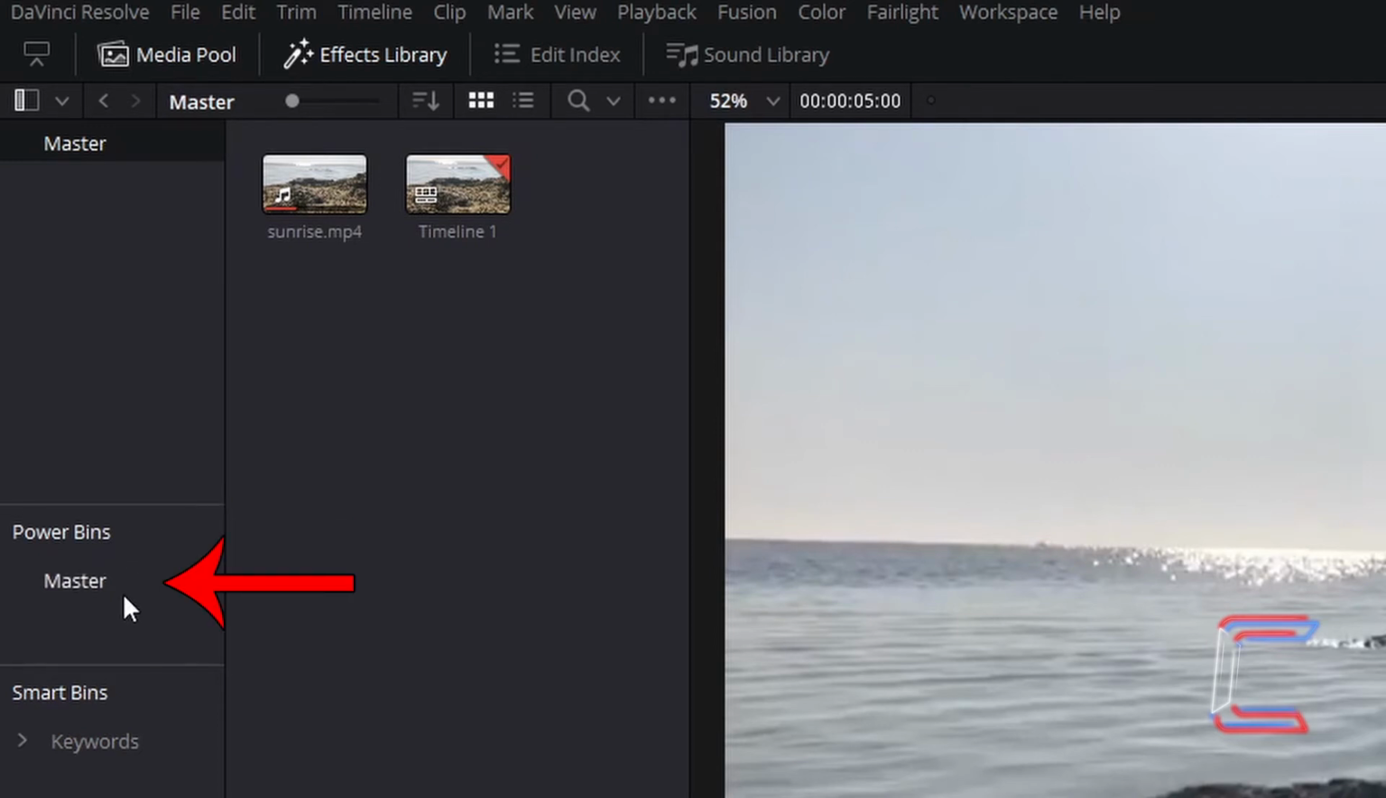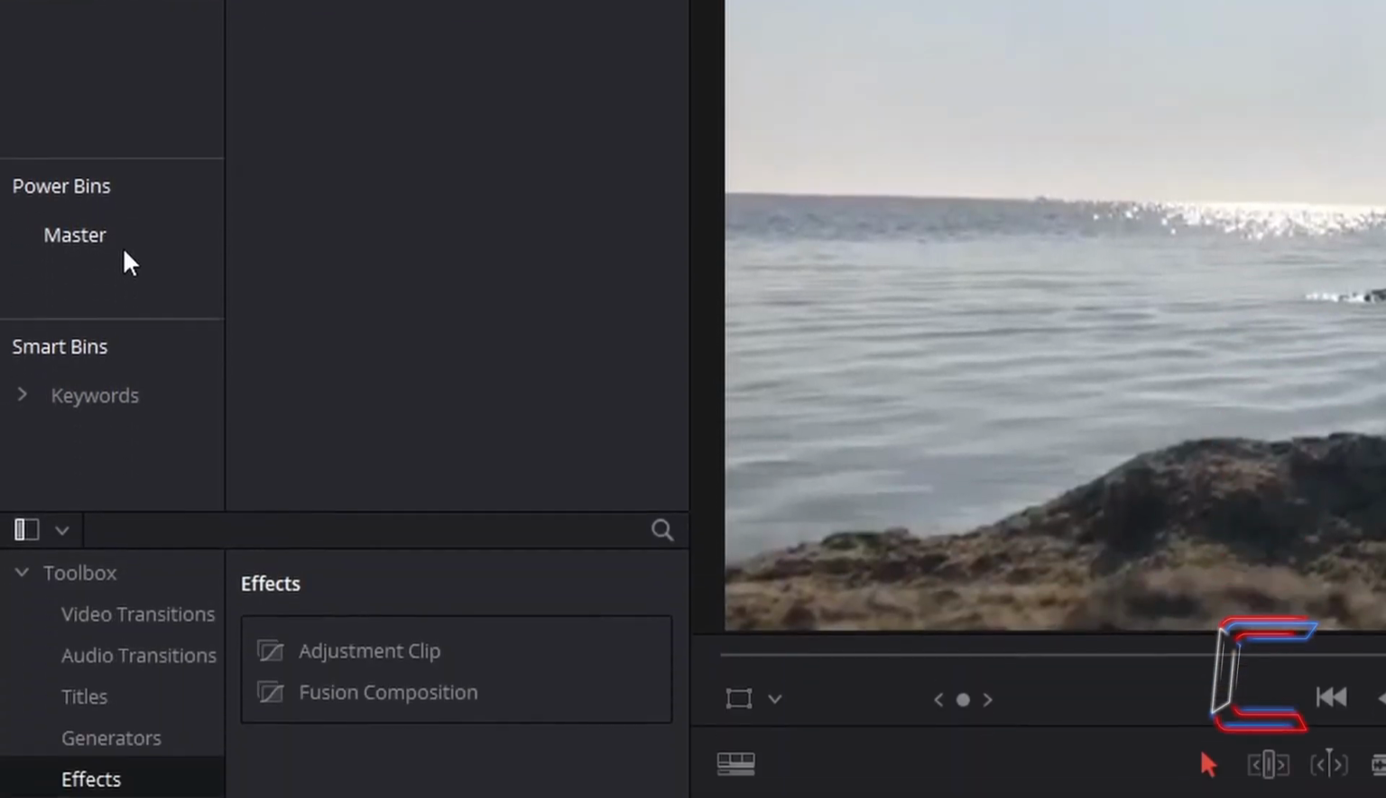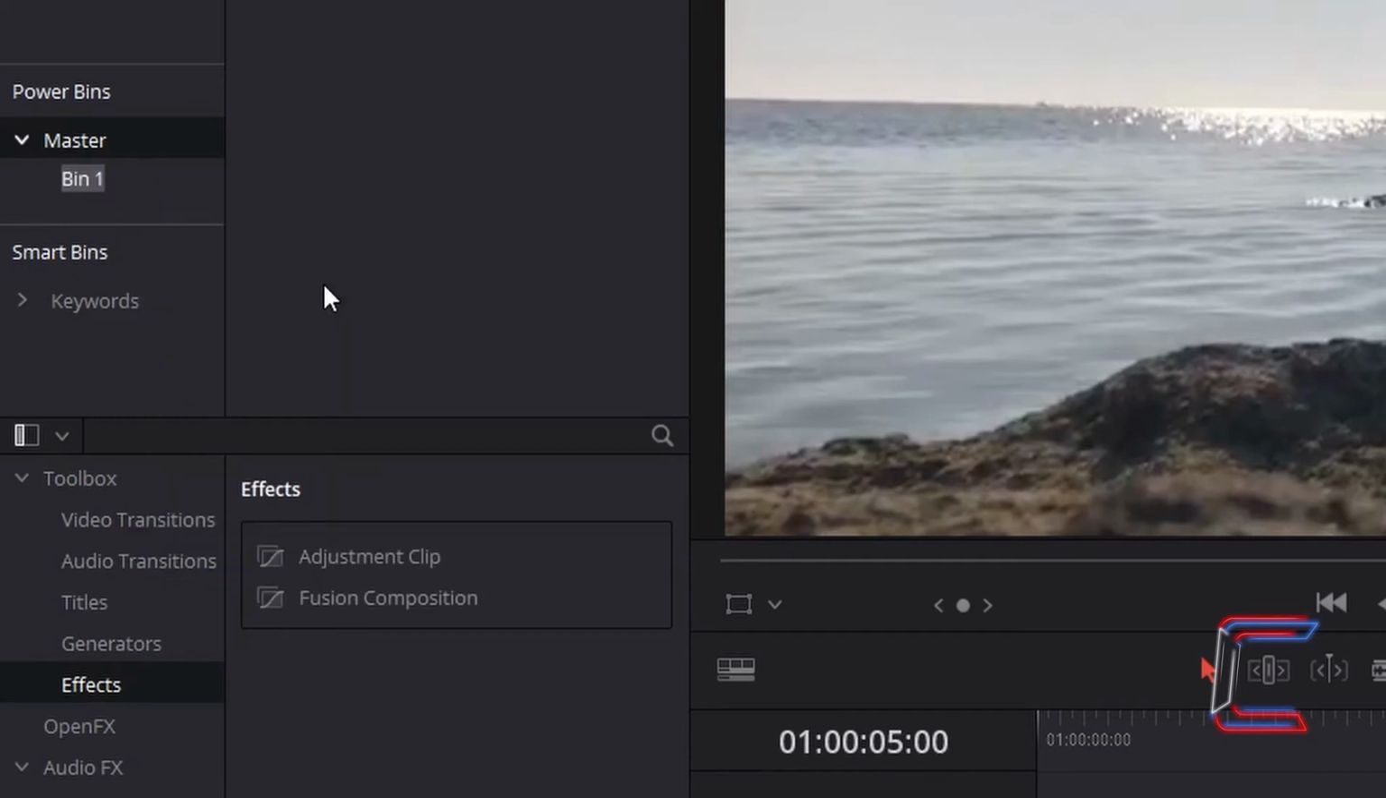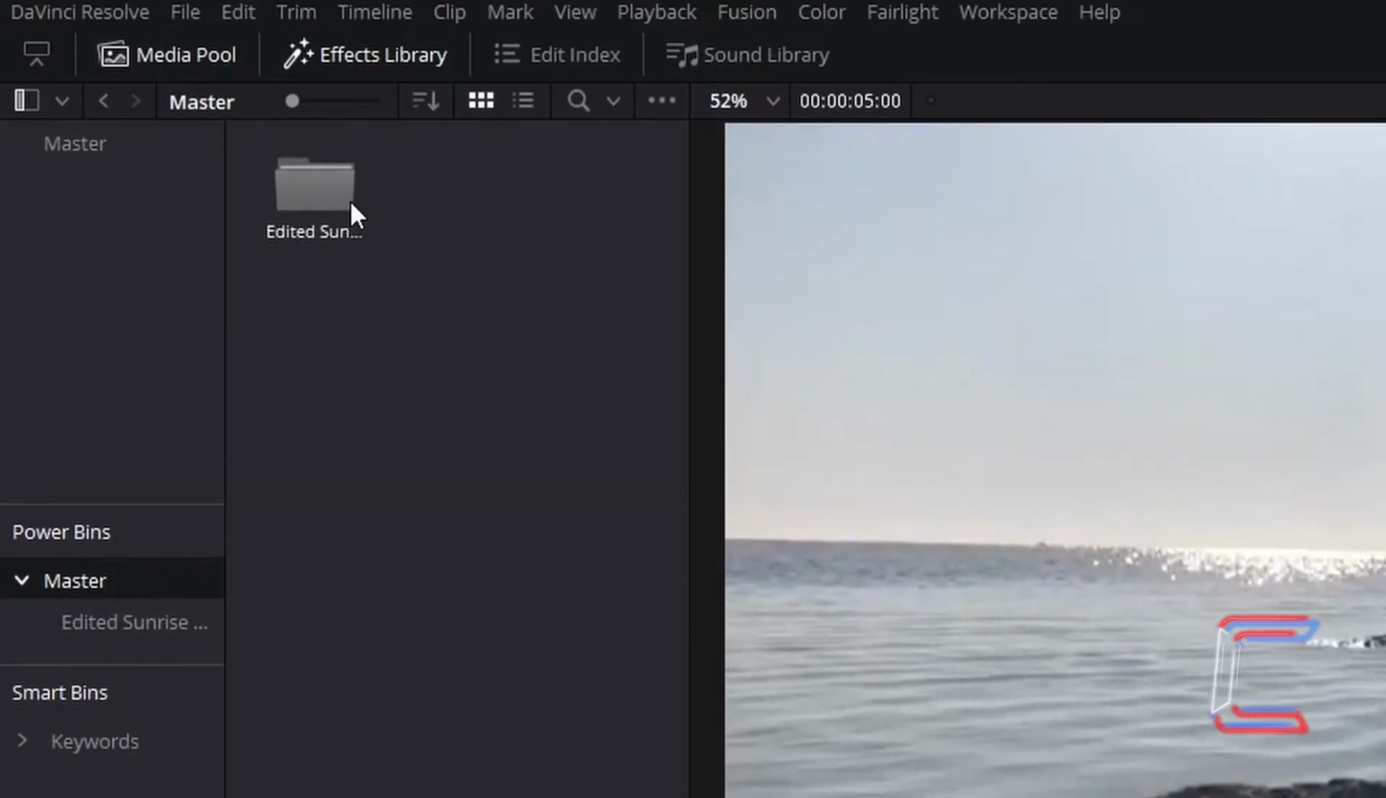The master bin will be the main directory used for media storage. You can also create your own subdirectories for particular media. Right click next to master to create your own custom directory bin. I will name this particular bin Edited Sunrise Video. Access your new folder inside the master window.